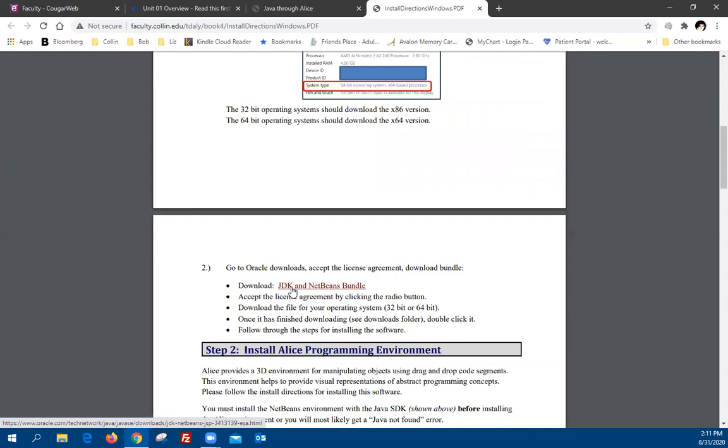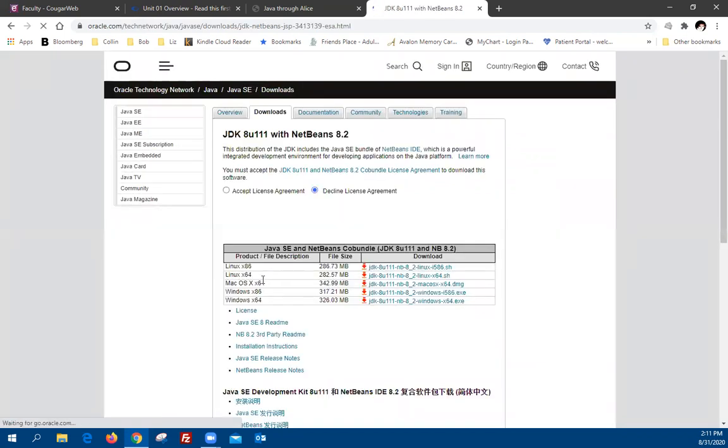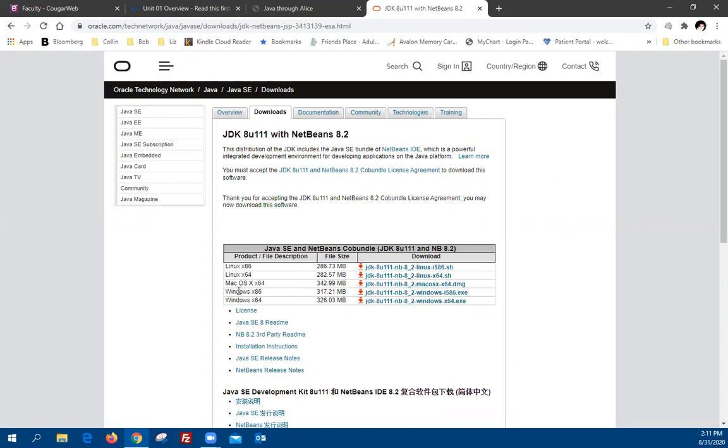So click on the link JDK and NetBeans bundle. And then here you're going to have to click on accept the license agreement up here at the top. A lot of people don't see that. And then choose the version that you want to download according to your operating system. Most modern Windows computers today are Windows 64-bit. So let's click on that link.